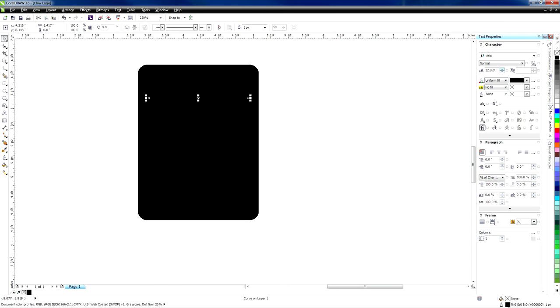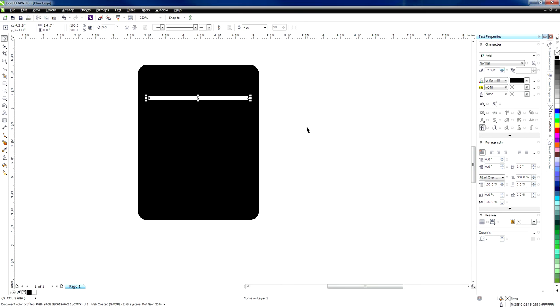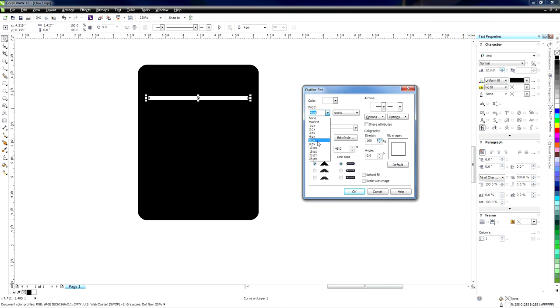Now it's black in the background and I want to have it white, so I'm going to go down here to the line color and just go ahead and change that to white, and give it more of a pixel width to where I want it to be. That looks about right, but I'm going to give it one more bump.